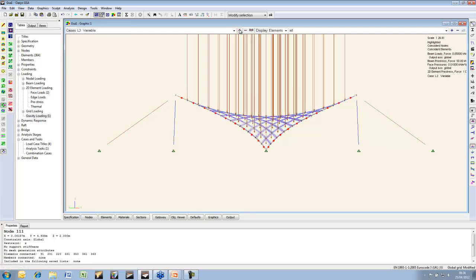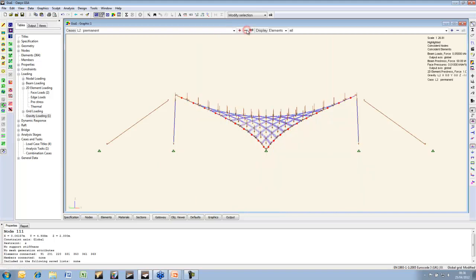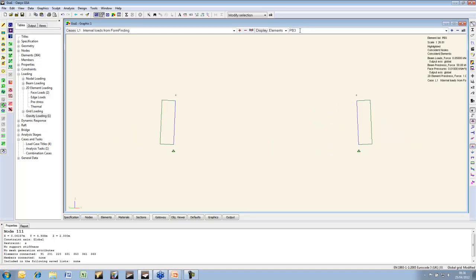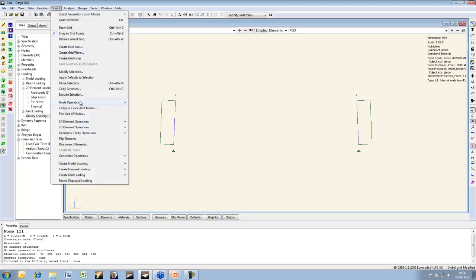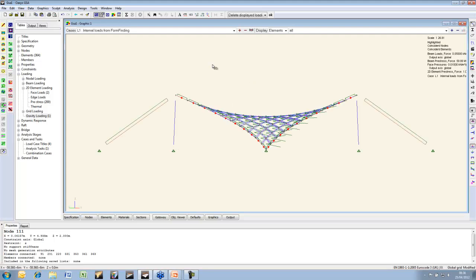Self-weight, snow load, notice that's all vertical. Wind load, notice that's all normal to the surface. Now let's just go back, because that pre-stress on those posts is not a real one as such. Let's just reduce the view down to those posts and use the sculpt to delete displayed loading. That pre-stress was caused by the adjustment of the top X and Y coordinates and keeping the Z the same. So we have these loads.